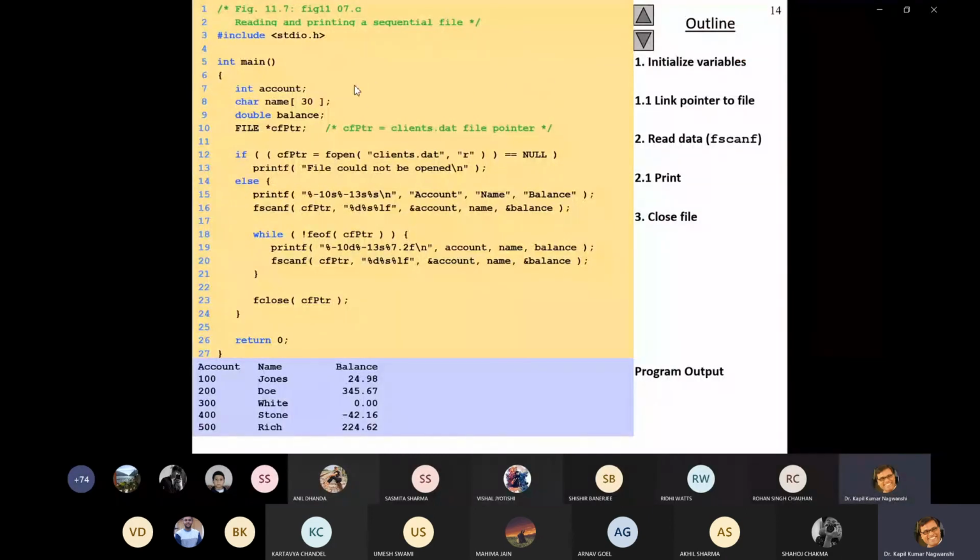So this is the program. In the previous program, we wrote into a file, and the name of the file was clients.dat. Now here is another program we have written. Things are very similar up to this place. In any file-related program, you need these things. First, the data associated with the file, which you can directly name as fields. And then this is the file pointer. It is a very important thing.